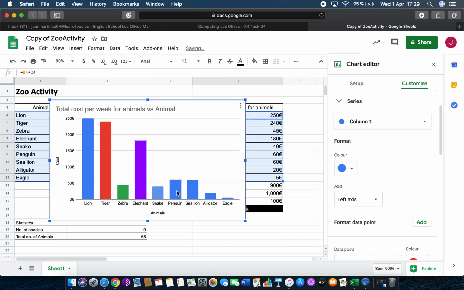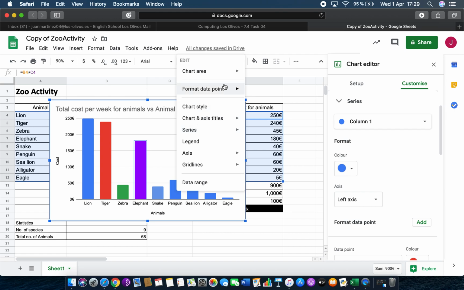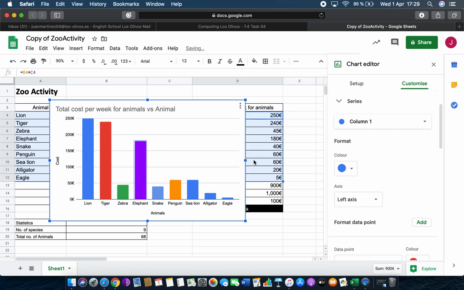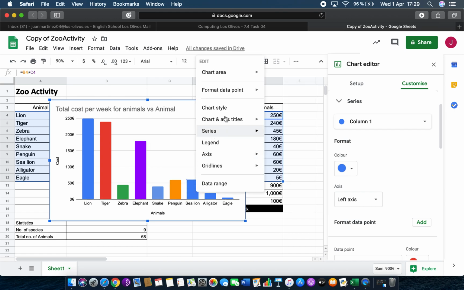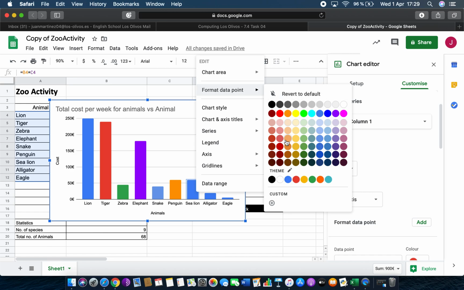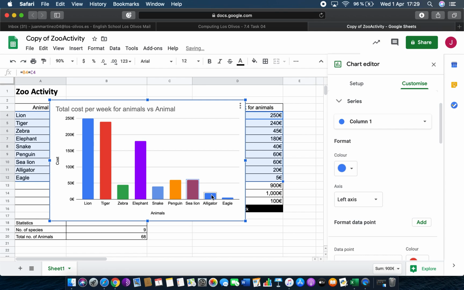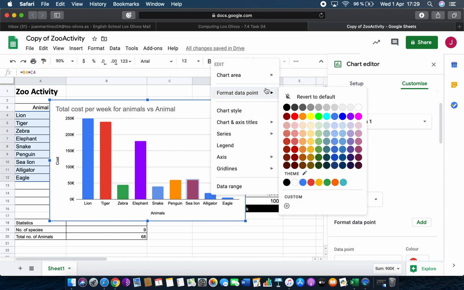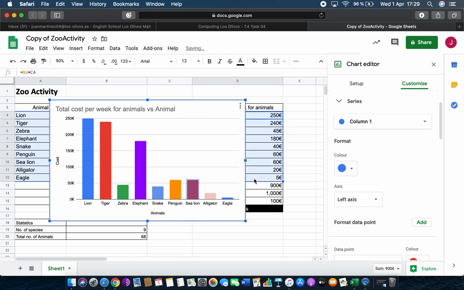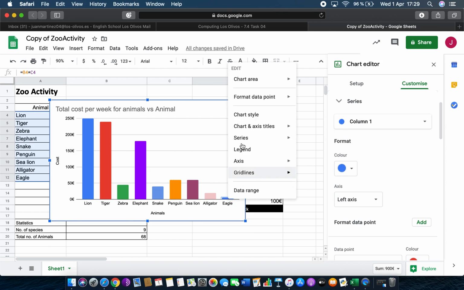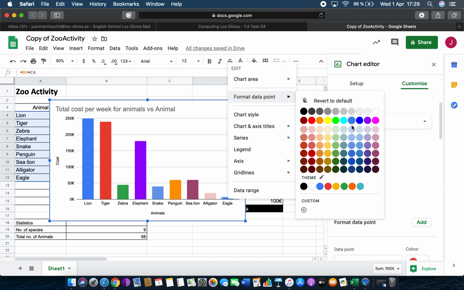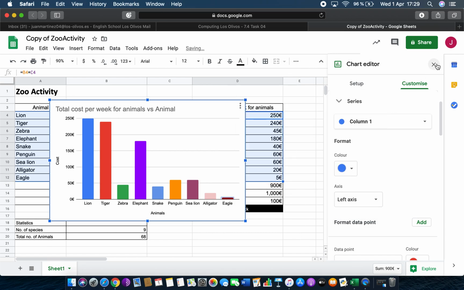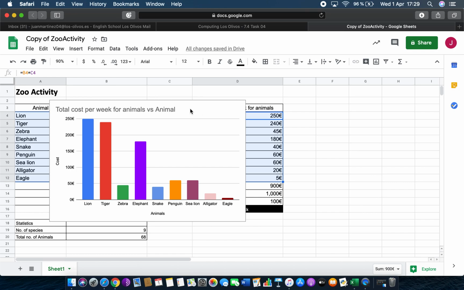So I'm going to do it like that. This one's going to be an orange. And keep on going and do just a few different colors that you want to select. So I'm going to try and find a different one again. And this one I'm going to do a sort of pinkish color maybe. And the last one, which is eagle, I'm going to give it a darker color like that.